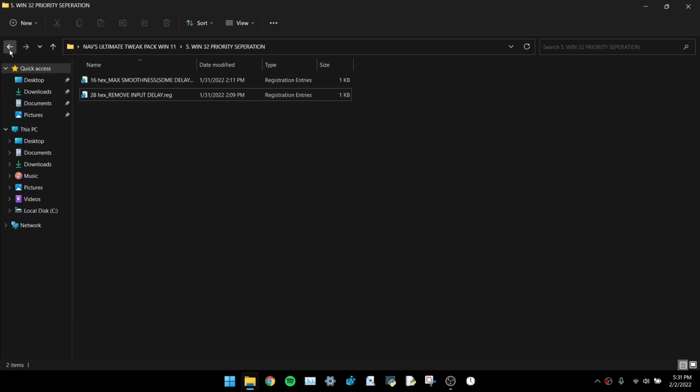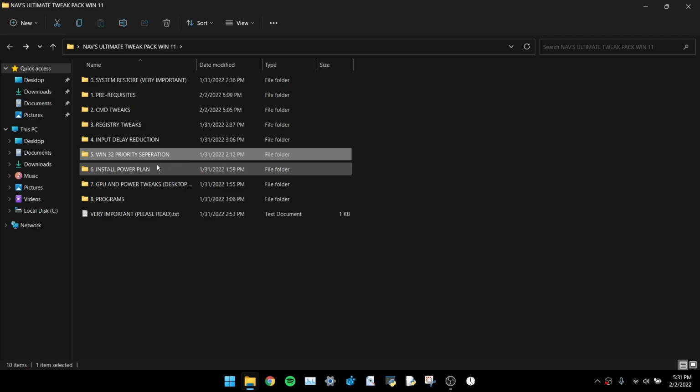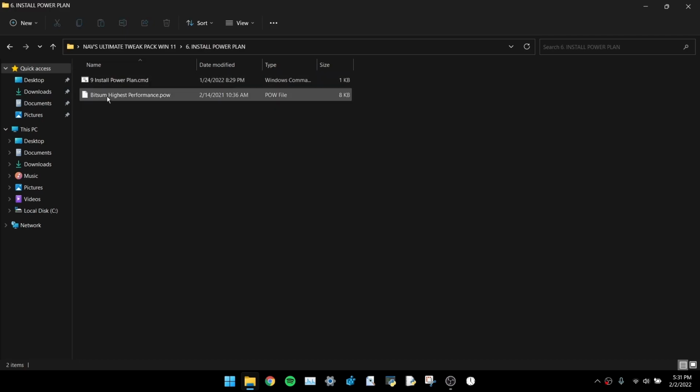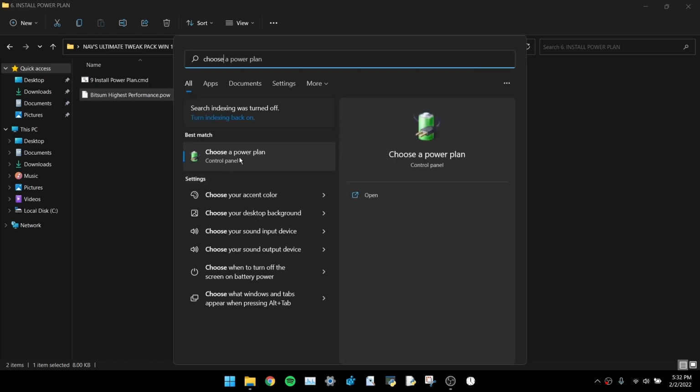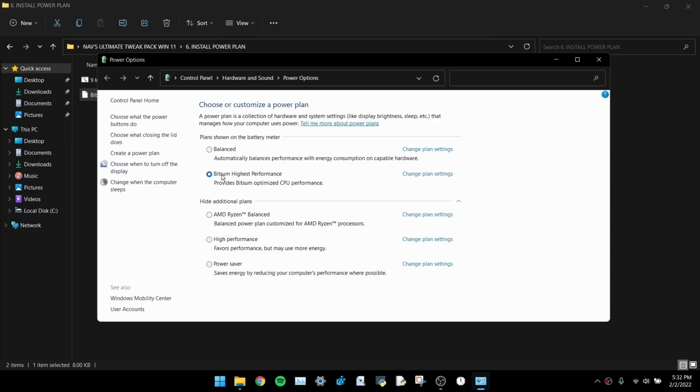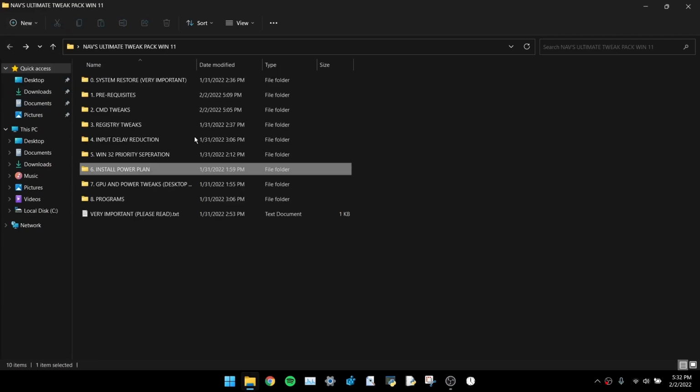So yeah guys, next step is install power plan. So this is the Bitsum highest performance power plan guys. I personally have this installed on my laptop. To check your power plan, just click on the Windows icon and click choose a power plan, and then I already have it selected on Bitsum highest performance. And yeah guys, just select this, keep this selected, and close it.